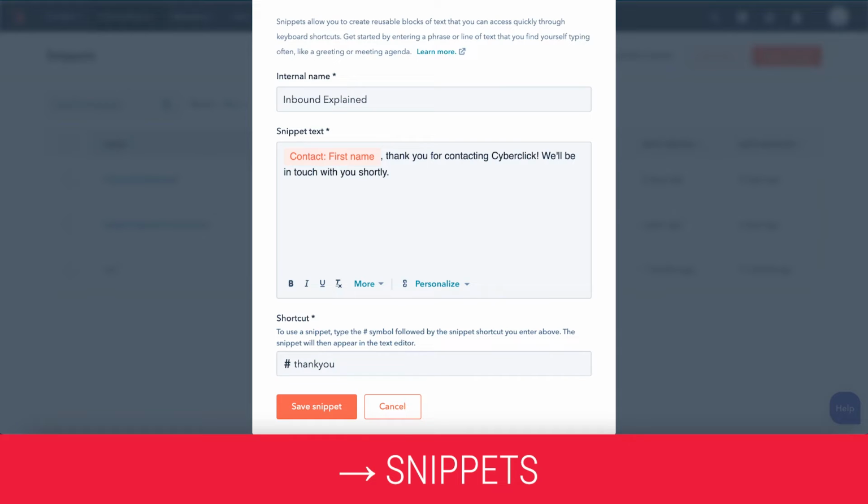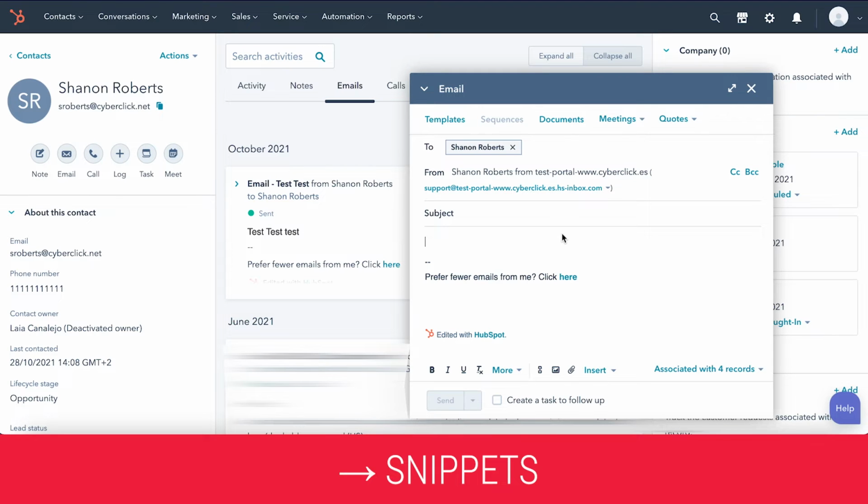So in this example, we'll go ahead and just send out a test email. If you wanted to write an email to somebody using the snippet, all you would have to do is just type in the hashtag that you already set up. In this case, it would be "thank you." And you can just click here and the snippet will automatically be populated. The idea with the snippet is not that it would be the full email.